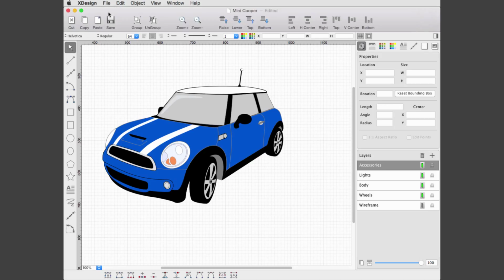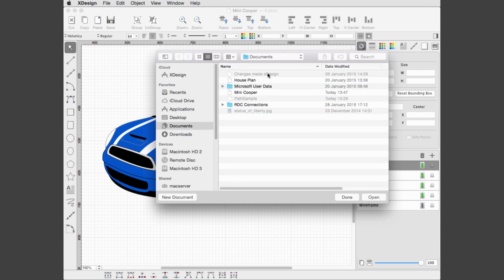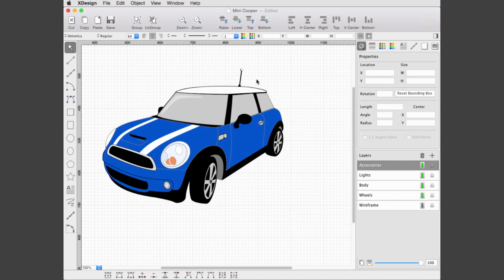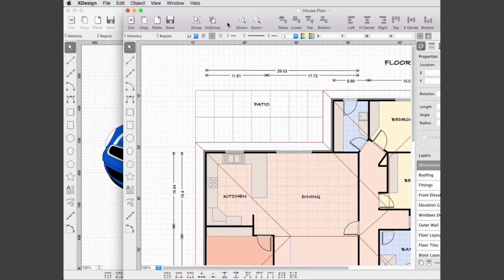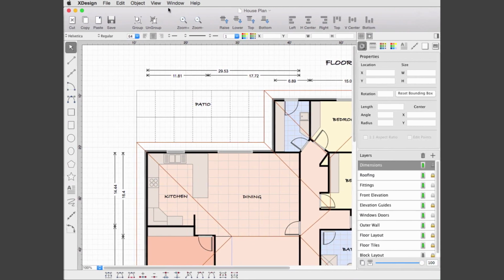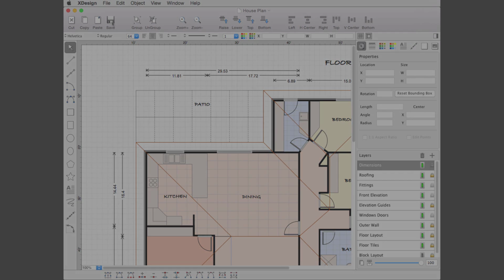To open an existing design, go to File menu, then select Open. You can then choose your design from either your Mac or iCloud if you have iCloud enabled. Designs are automatically saved when you close the design window. For new designs, you are prompted for a design name when you close the window. There is a Save button in the main toolbar to save the design at any time.